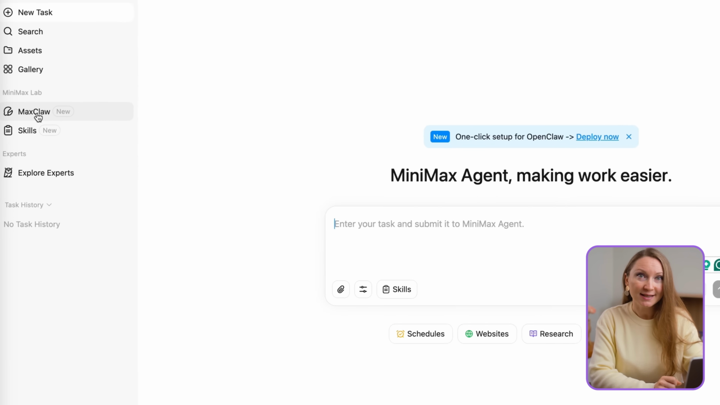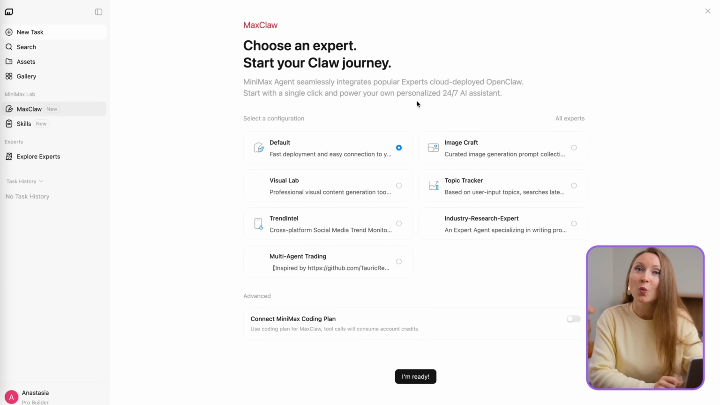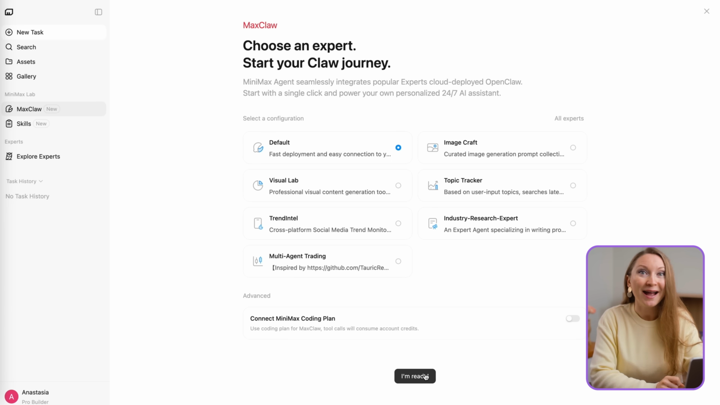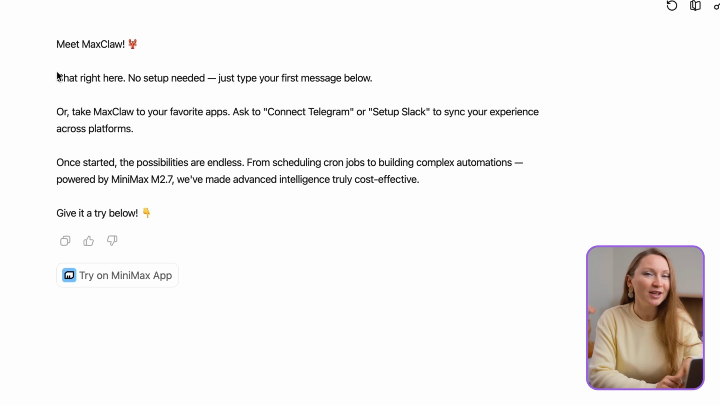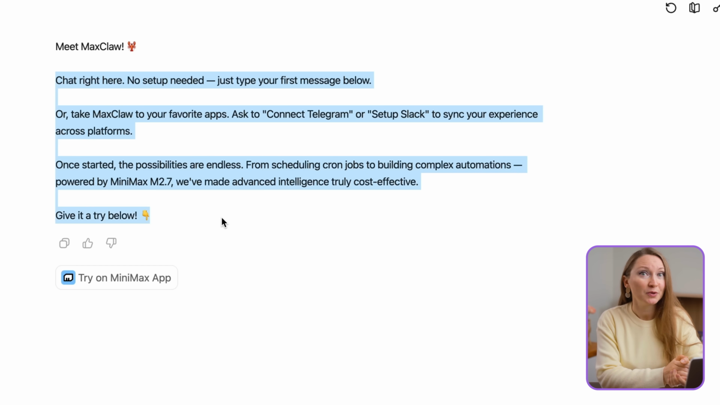You go to MiniMax Agent, click on MaxClaw in the sidebar, and then you can choose one of the experts or just go with the default all-purpose agent. I will go with the default and I'll hit I'm ready. The whole thing is live in about 10 seconds. No server setup, no API key rotation, no Docker. It's deployed and now I could connect it to Telegram with a few steps if you want to run it from your phone, and I will touch on it a little bit later in the video, but right now, let me show you what I can actually do with it.